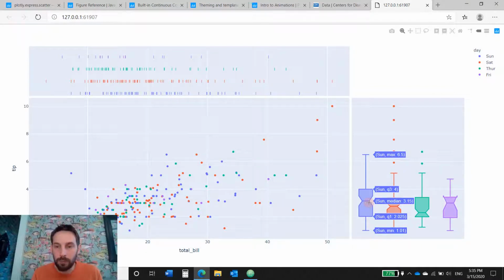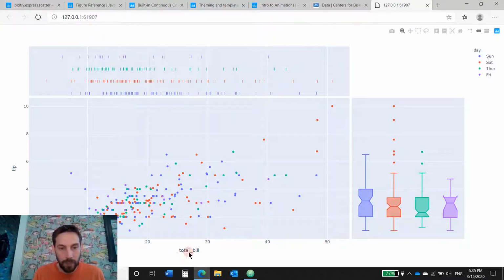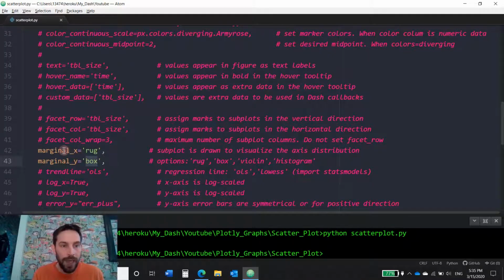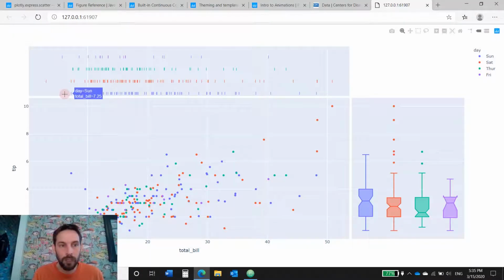If you want to go into a box plot, I'm going to soon do a video on the box plot so you can learn all about what a box plot means. And the marginal x, as you saw here, is a distribution of a rug plot. So a rug plot will also allow you to see the highest one in the Sunday is 48.17. Why is that? Because that's the total bill, and the highest total bill is 48.17. The highest total bill for red, which is Saturday, is actually 50.81, and that's why you see 50.81.